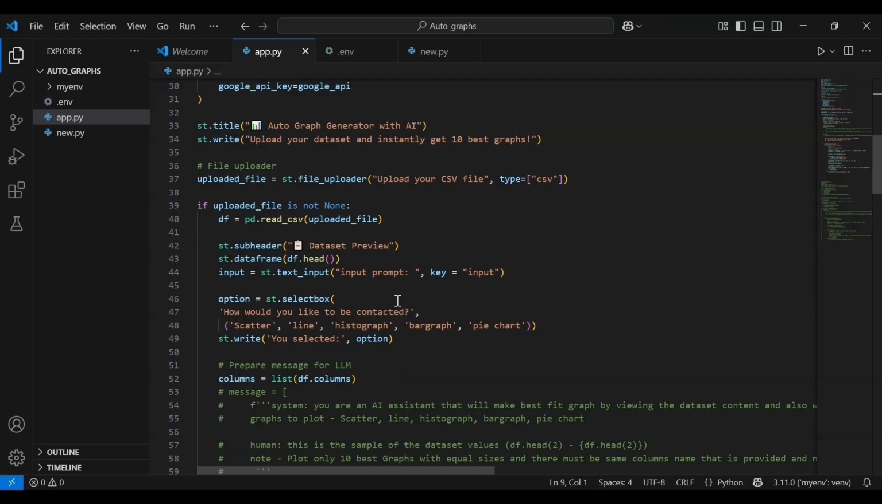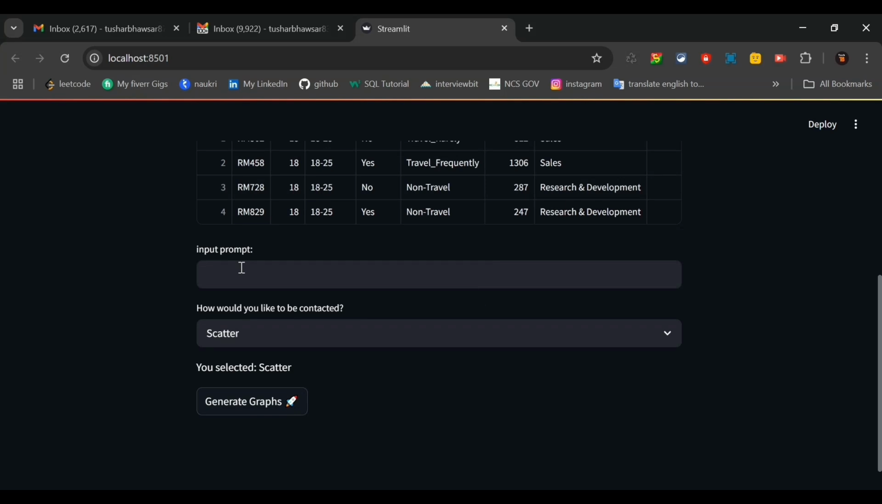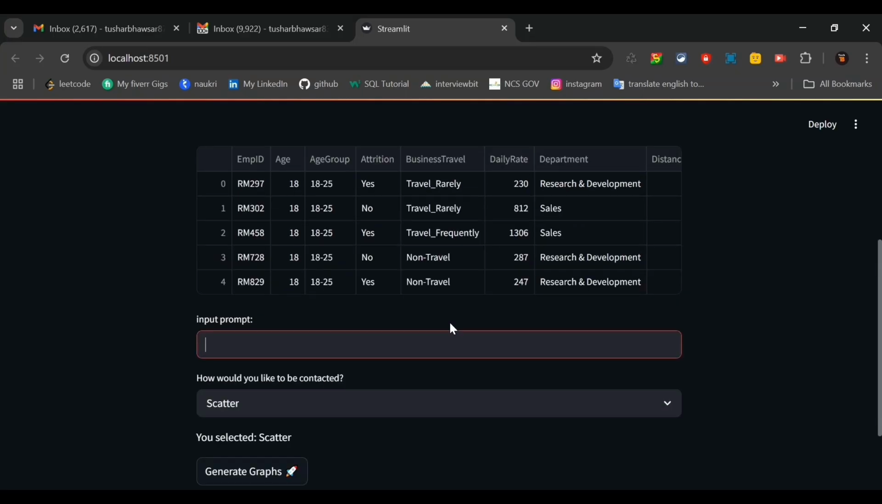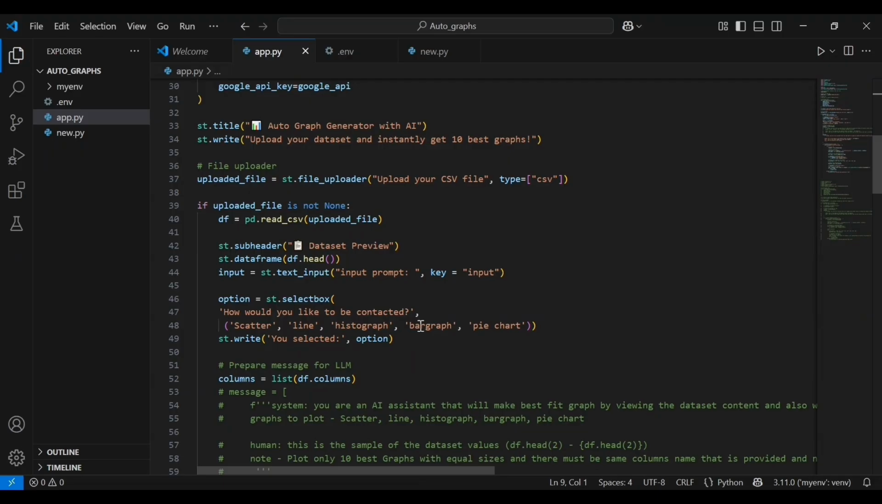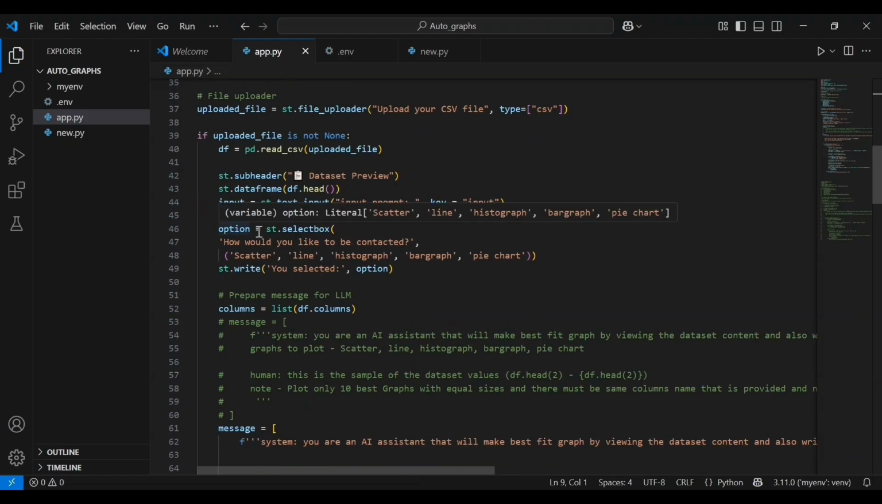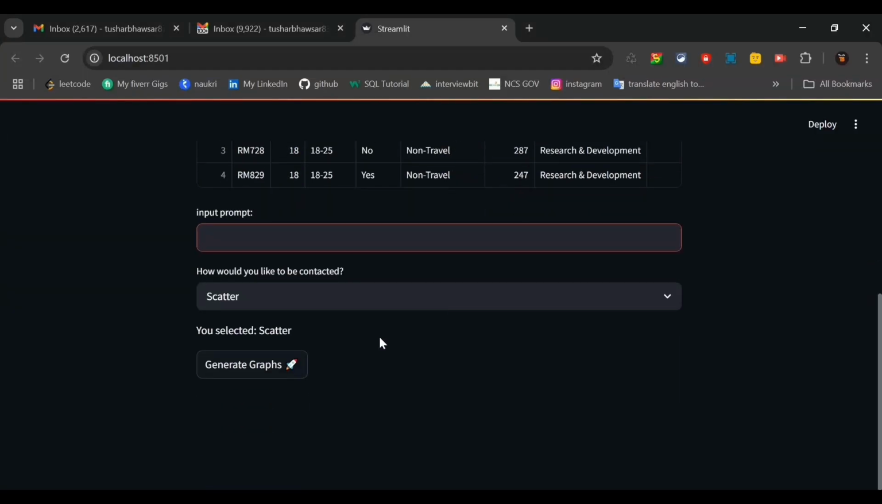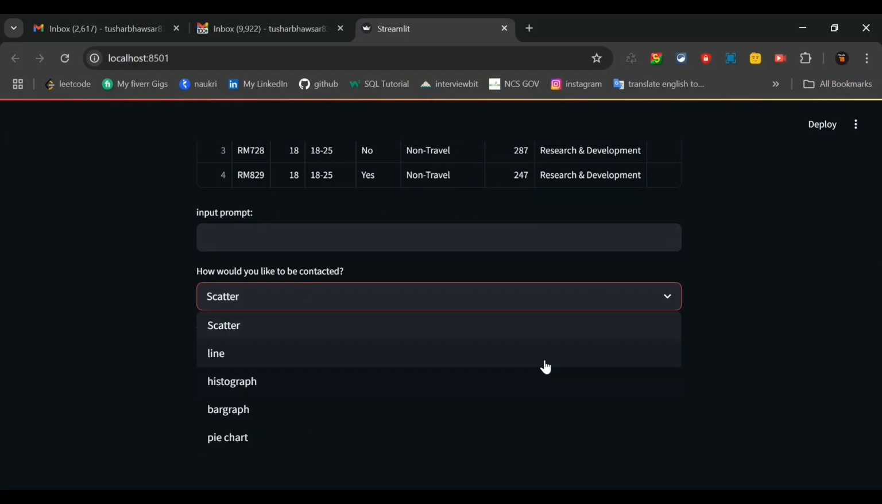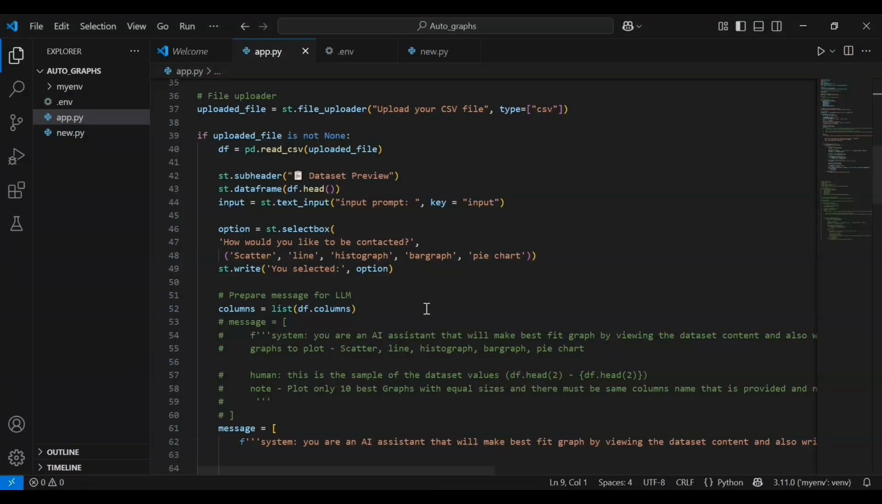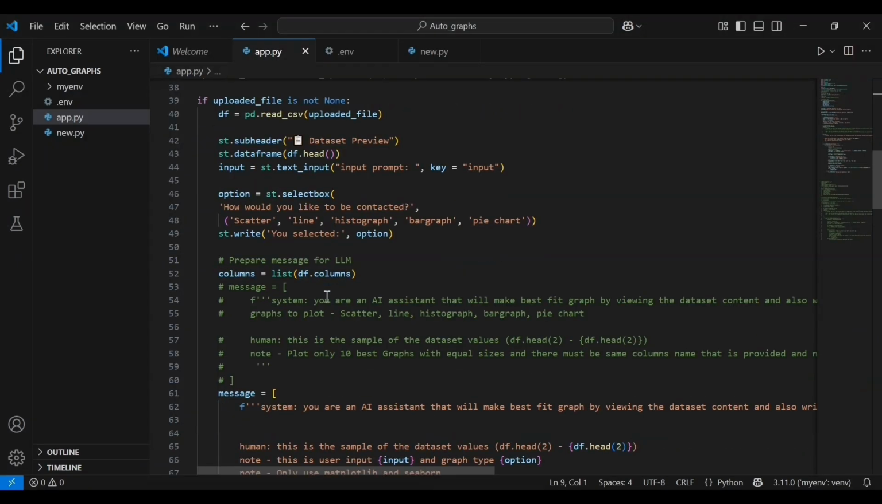Now in the input, we are taking the prompt from the user. This is the input box, and here we are taking the prompt from the user, that which graph and which column they want to select for the graph. And then the drop down menu in the option variable, st.selectbox, this is for the drop down menu. We have seen here which graph, which plot they want to choose. And then the columns, I have stored the column names of the dataset in df.columns in a list.